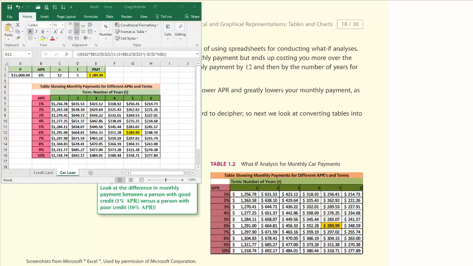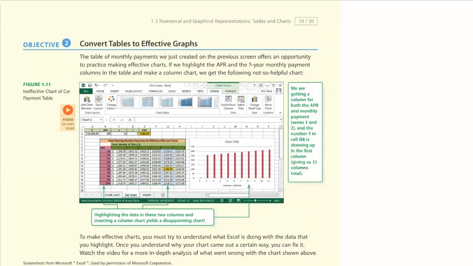Now let's say you want to investigate what happens with the 5-year loan with different APRs. You want to look at those 10 different APRs and see what the difference in those monthly payments are. You can obviously see what the numbers are, but let's say you wanted to graphically display that so you could present it to somebody else and show them the difference between a 1% up to a 10% APR. Well, you could highlight that column and the column of APRs and insert a chart, and see what goes on from there.